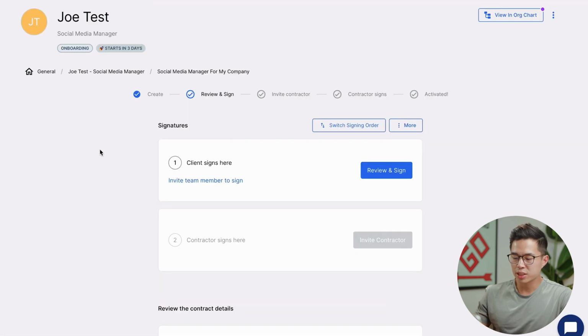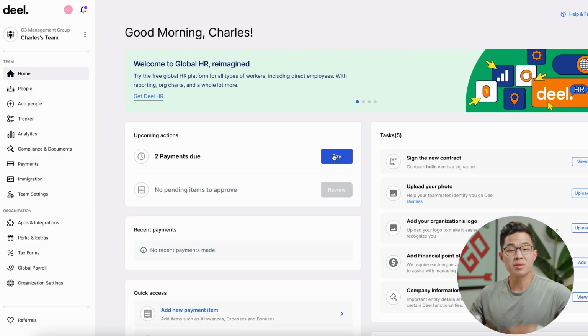And now is where you actually get these signatures. So what we're going to do is we will first sign right here. And then after you sign it, you can invite your contractor to review the contract and then sign on their end. Once that's done, you have an active contract and you're able to legally work with this person as well as pay them.